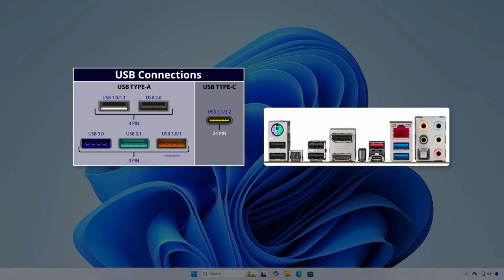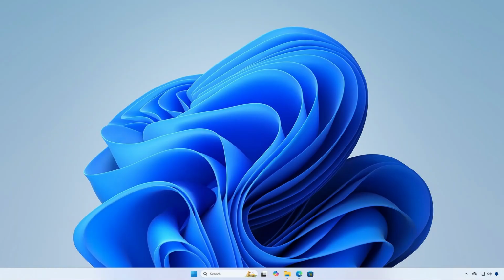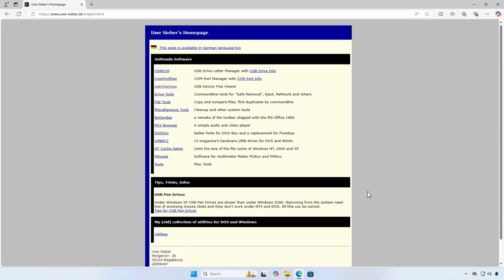It's important to note that colors like red, yellow, or orange do not indicate a USB standard. Instead, they show that the port remains active even when the computer is asleep, primarily for charging devices like smartphones. To check the USB version in Windows, you can use free tools to make it easy.